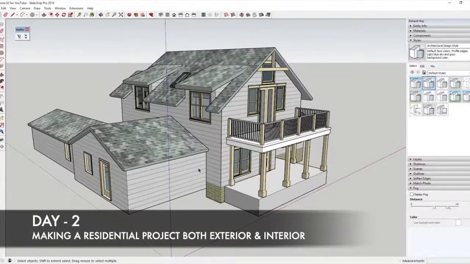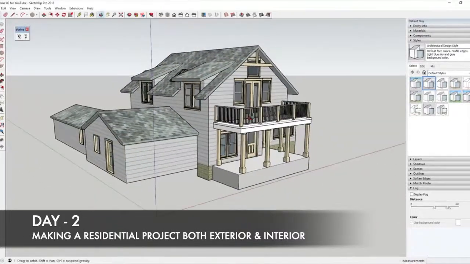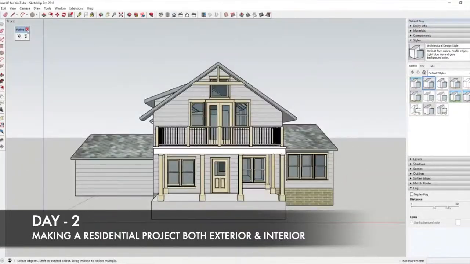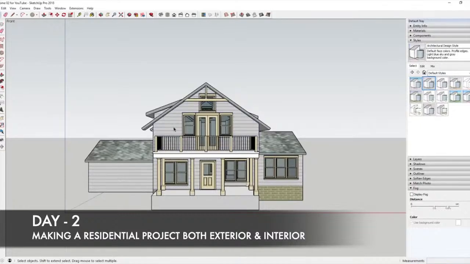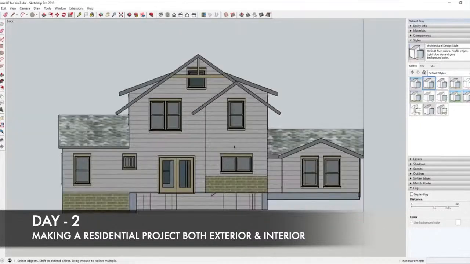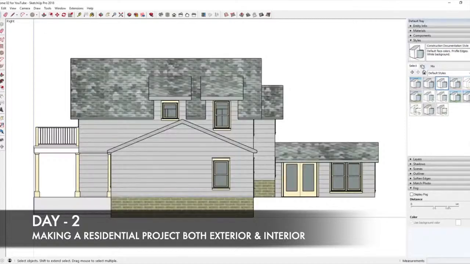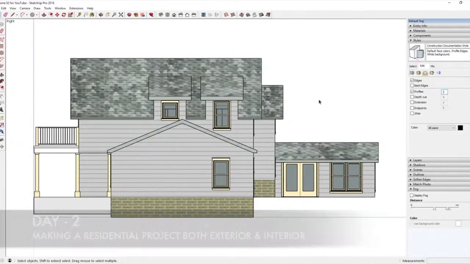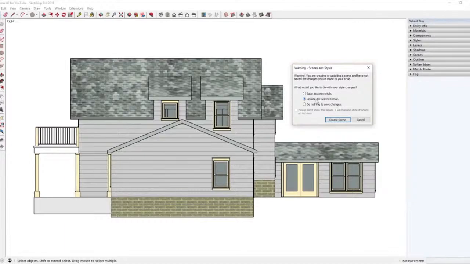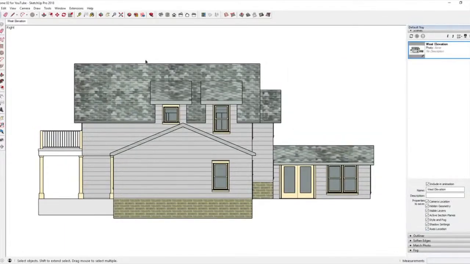Similarly, if you see here, we can also make interiors and exteriors for a residential project. We can make exteriors and elevations. I will show some of my presentations where I used to pitch to my clients very easily with the help of SketchUp.